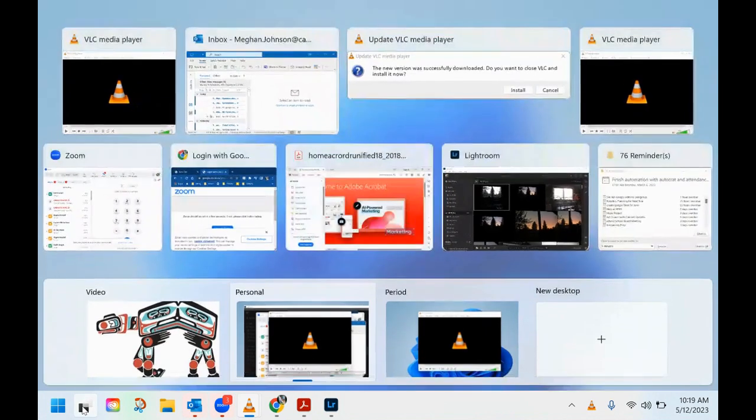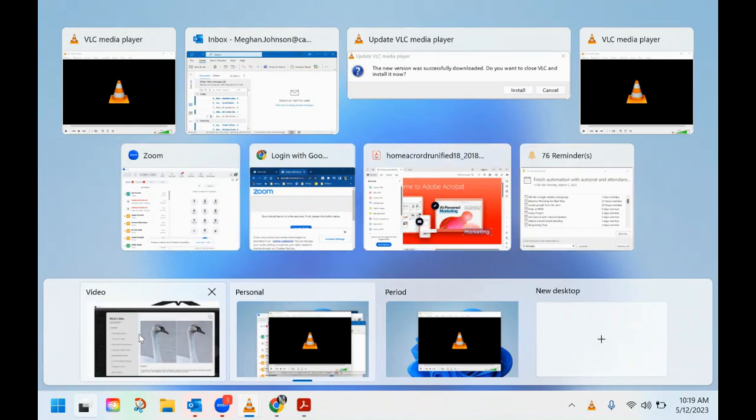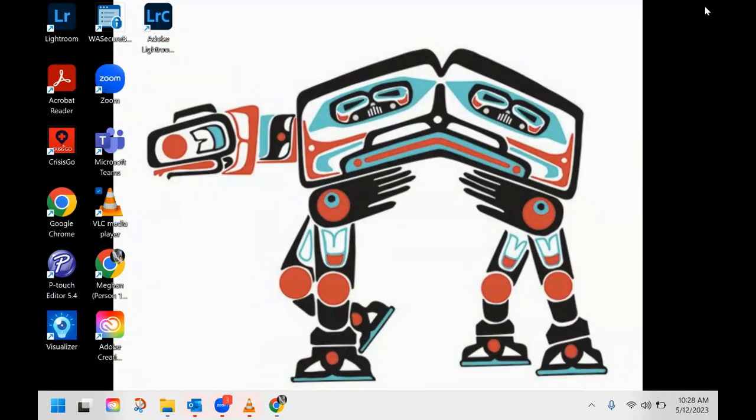Now if I click on it instead of hovering, I'll see all my open applications here. So for example, Lightroom, I'm going to click on the middle and I can drag it down to the desktop that I want to use that in, and so I can organize applications that way as well. And that's desktops.